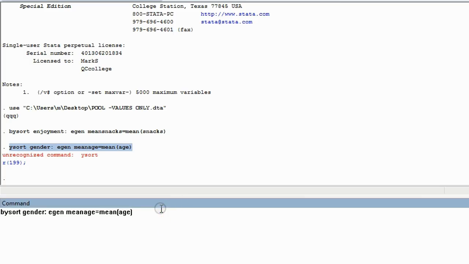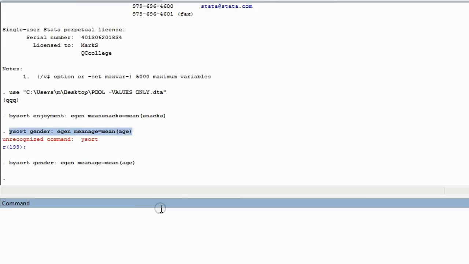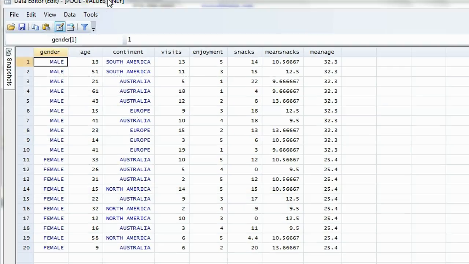So now I've typed in the code while I was off camera to make sure I don't make a typo. When I push enter, I did not get an error message, so that's encouraging. And when I open the data, aha, now there's another variable called mean age. And if you notice, the data is sorted by men and then by women. All the males are up here, and the average age of the males in this survey is 32.3. And then here are all the females, and if you go all the way across, the average of their ages, the females in the survey, is 25.4.